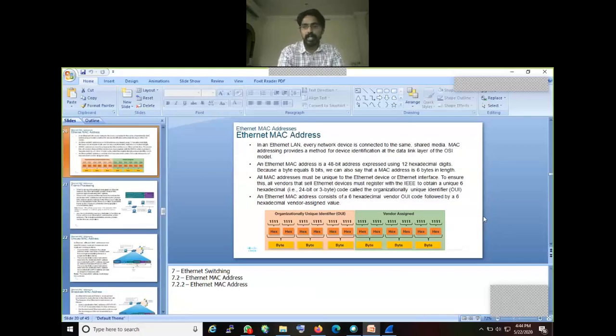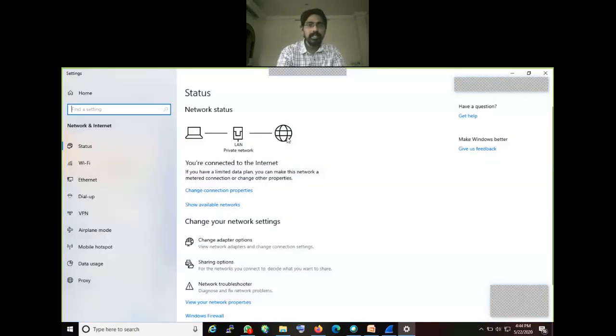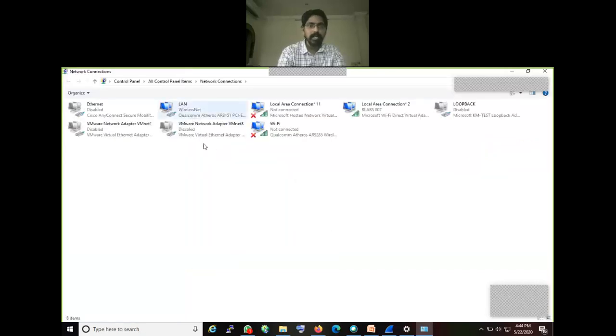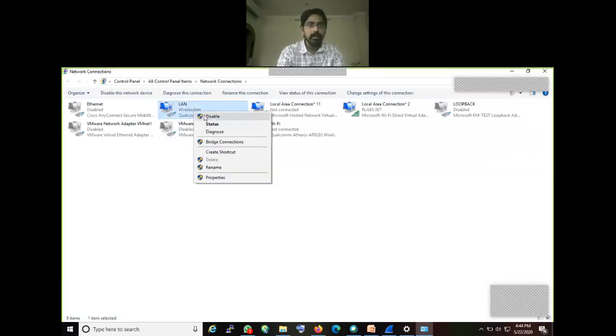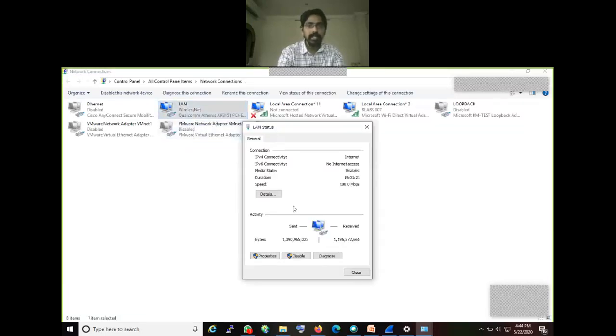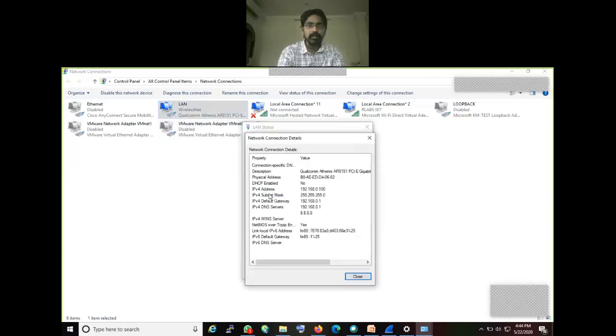In the computer icon at the bottom right side tray, right click on that one, click on open network settings, click on change adapter options, you will get the network adapters. Okay, I connected using LAN, open that one, click on status. In the status, click on details. Details here, observe, we have IP address, subnet mask, gateway, DNS.